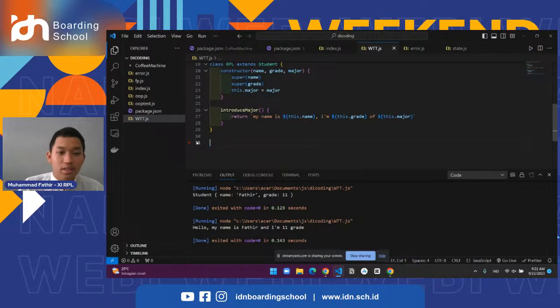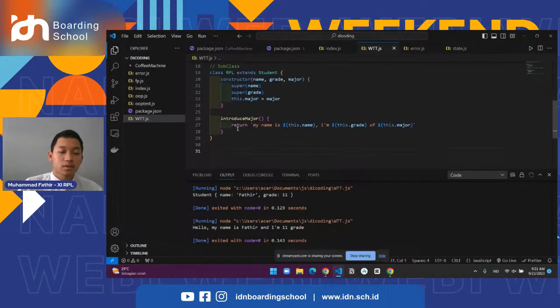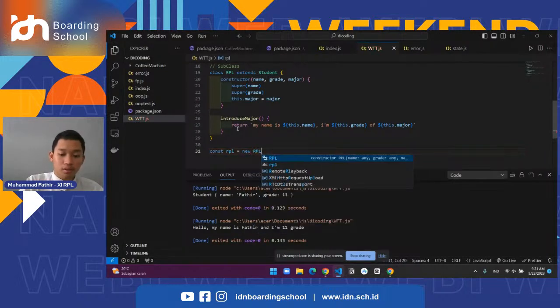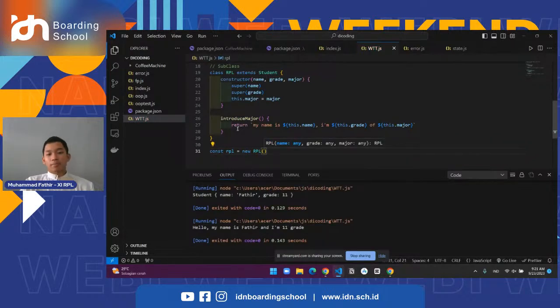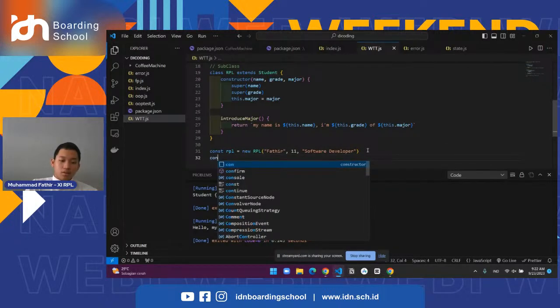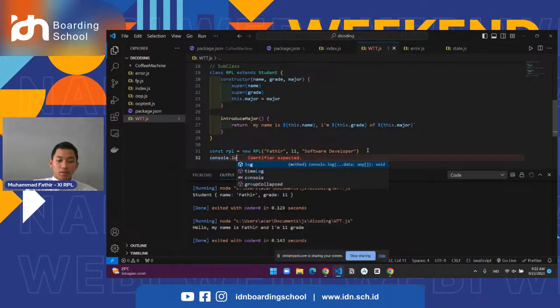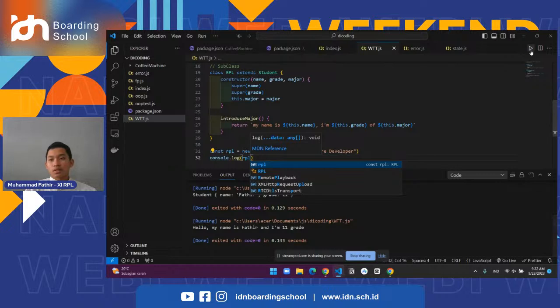Okay, we will instance the subclass. So const RPL is new RPL. Don't forget about the new keyword, and then the arguments. Name Fatih, I'm 11 grade, and my major is RPL or software development. So let's console.log the RPL variable. So let's run the code.